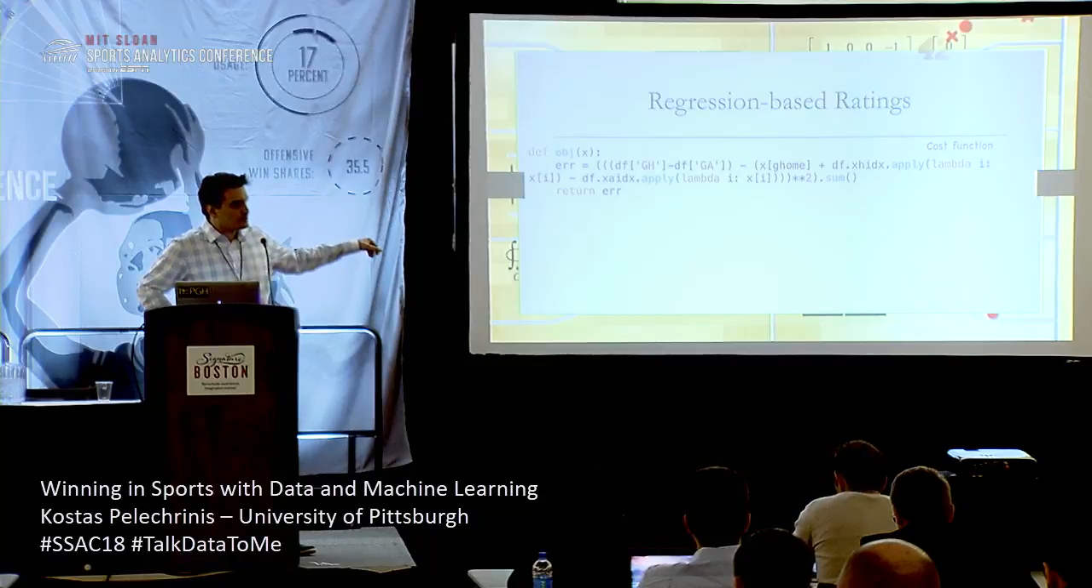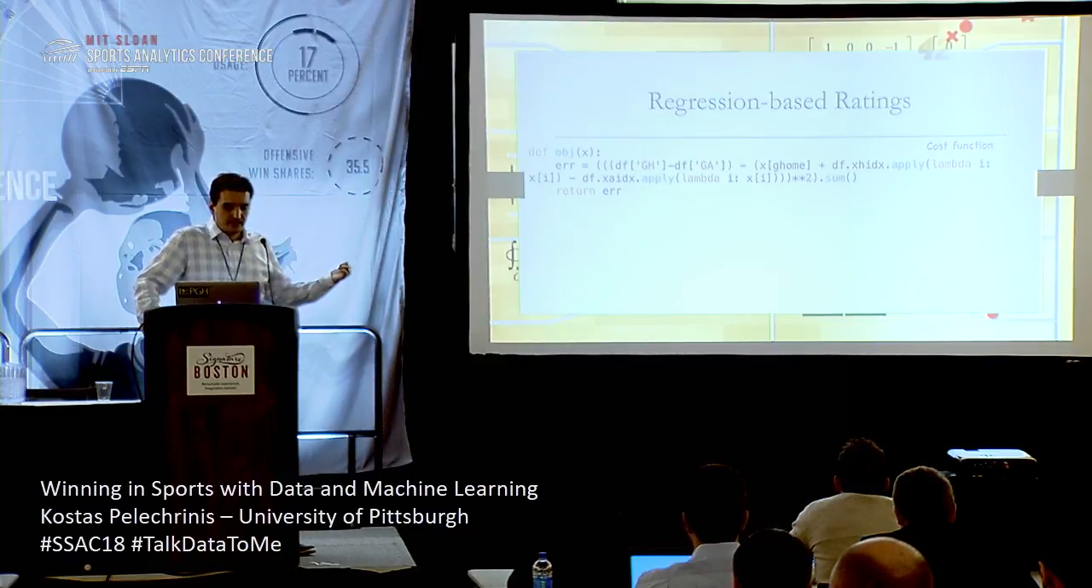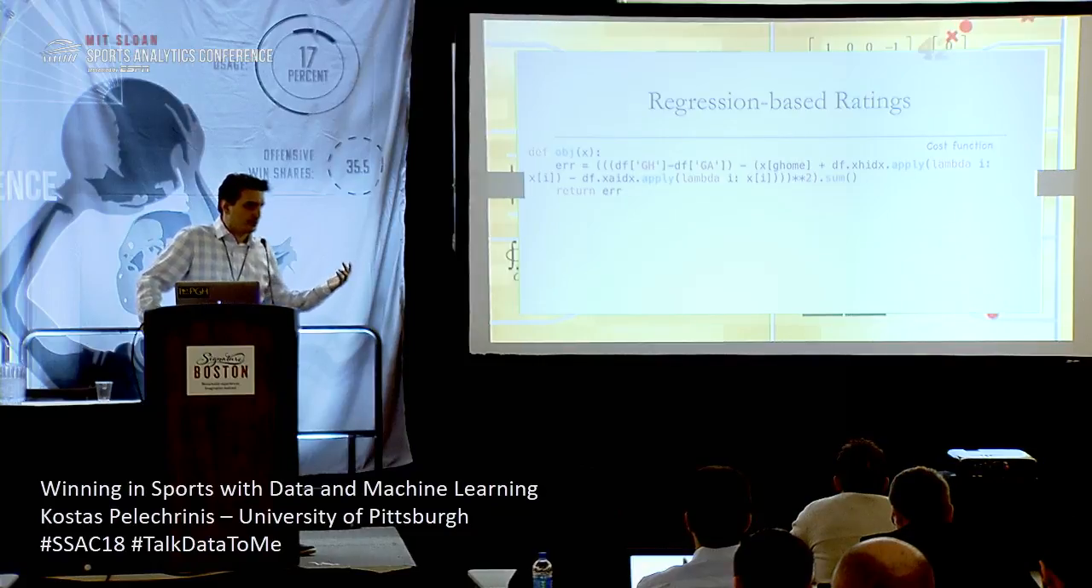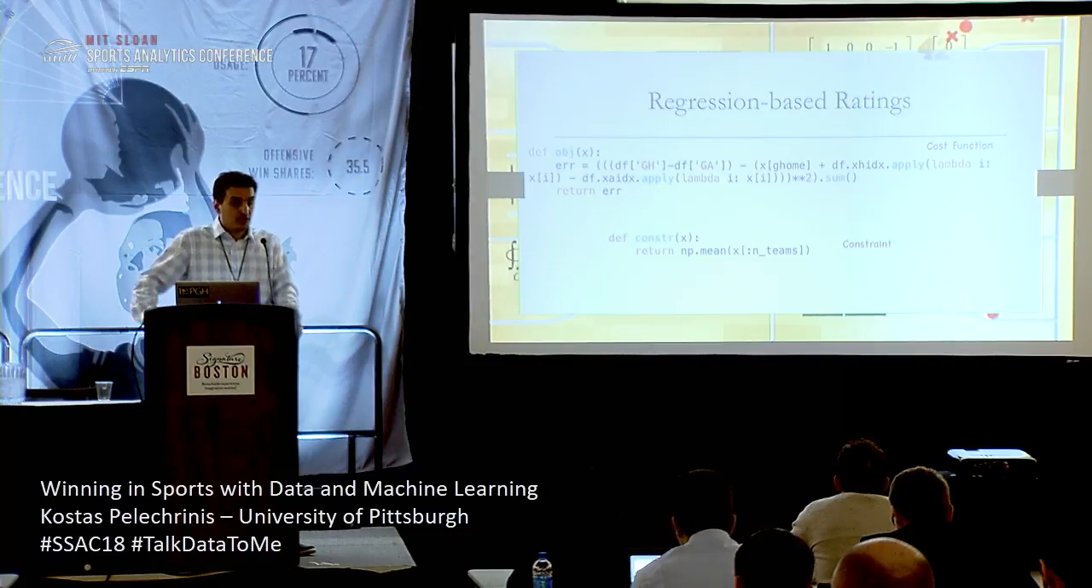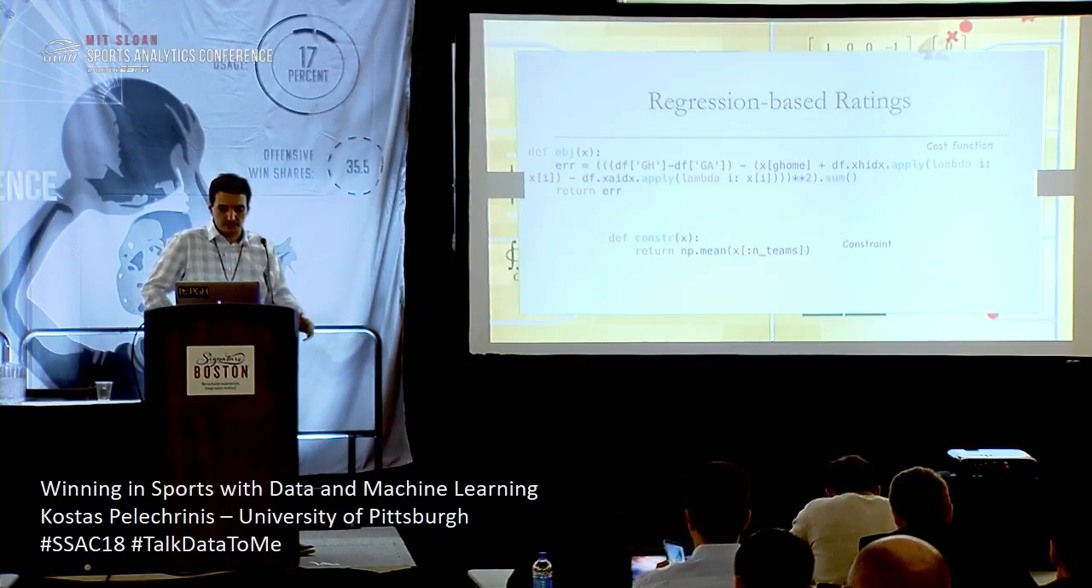And then we have also squared this because we said for the cost function, you can either take the absolute value or the square or another non-negative metric. And in this case, we take the square. We also define the constraint that the sum of all these ratings needs to be 0, right? So the first part defines the objective function, and the second part defines the constraint for the optimization problem.